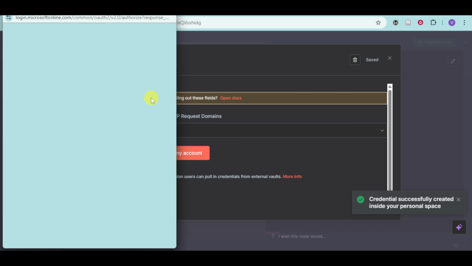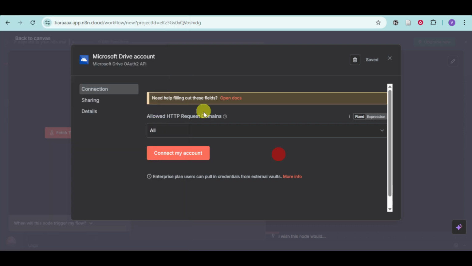So this will open this window that will prompt you to actually log in into your actual Microsoft Online. So you can just proceed to log in directly from this window that will open. And once you're done with that, you should be able to connect it directly into your actual N8N.